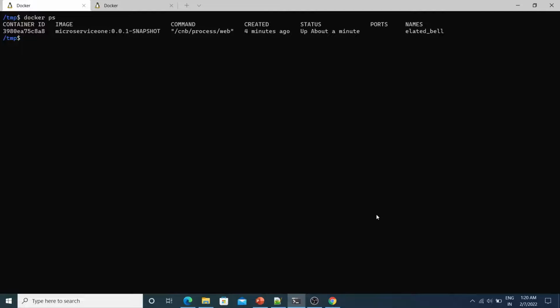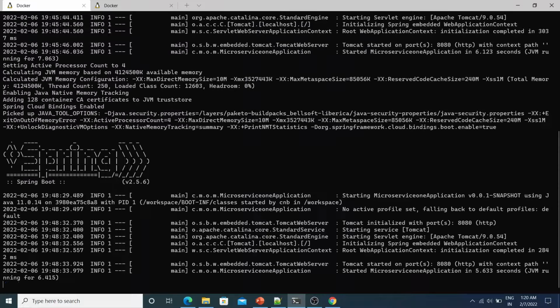Now let's say you want to see the logs of the running container. So the command to do that is docker logs and the container ID of the running container. This would spit out the logs from the container onto the console.